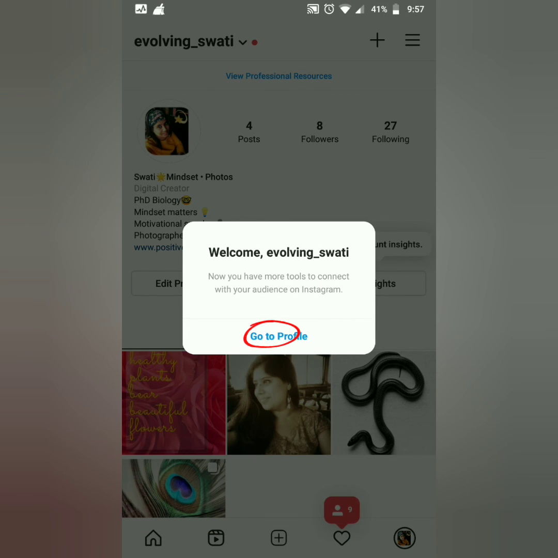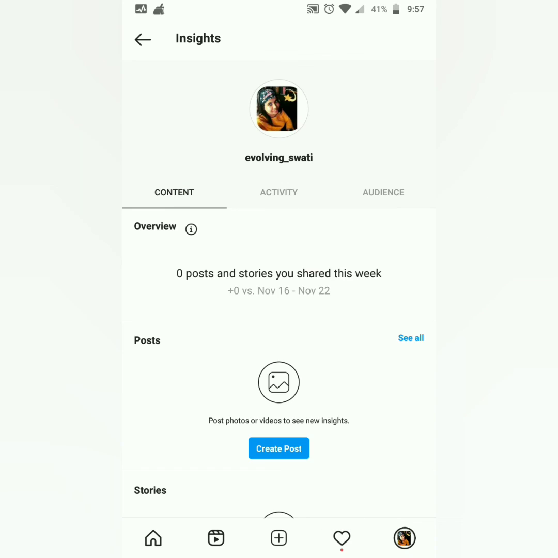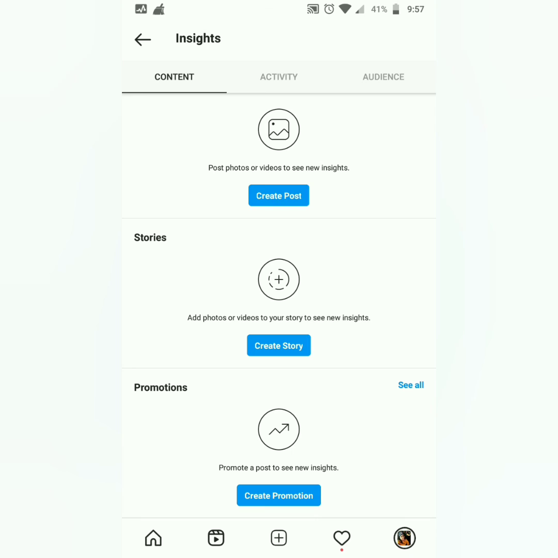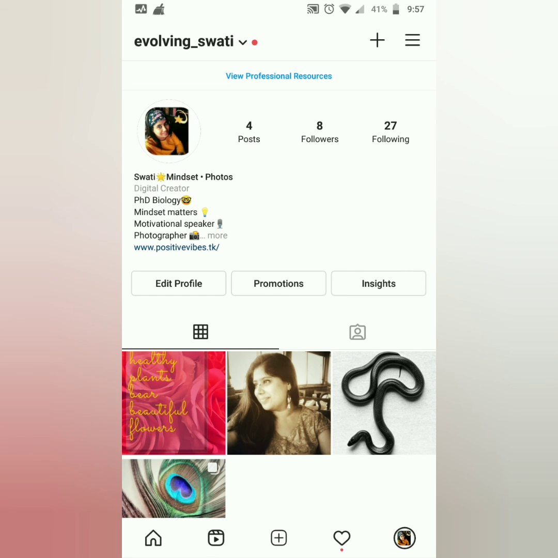So once you do that, now you can find your insights and promotion. You can see the grid pattern has changed now. There are insights given for the post. Also you can edit your profile like this and you can promote your post.